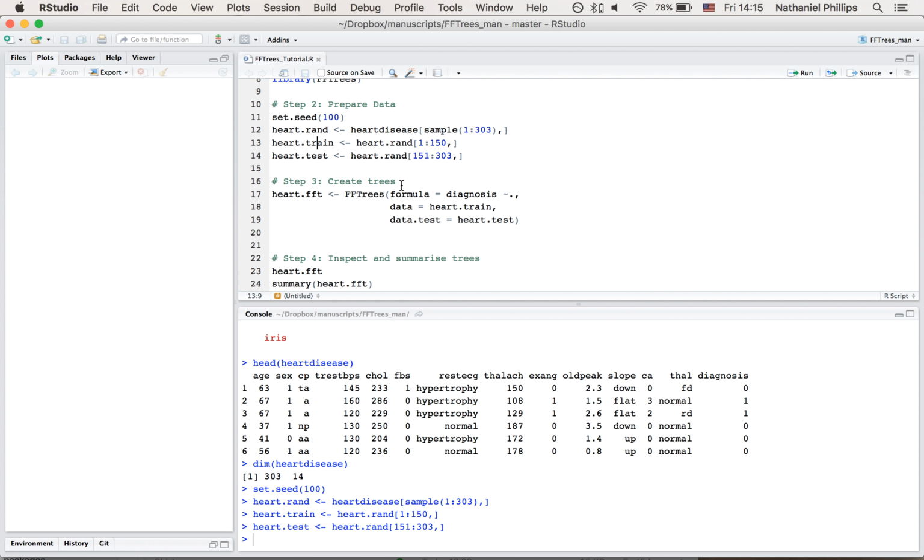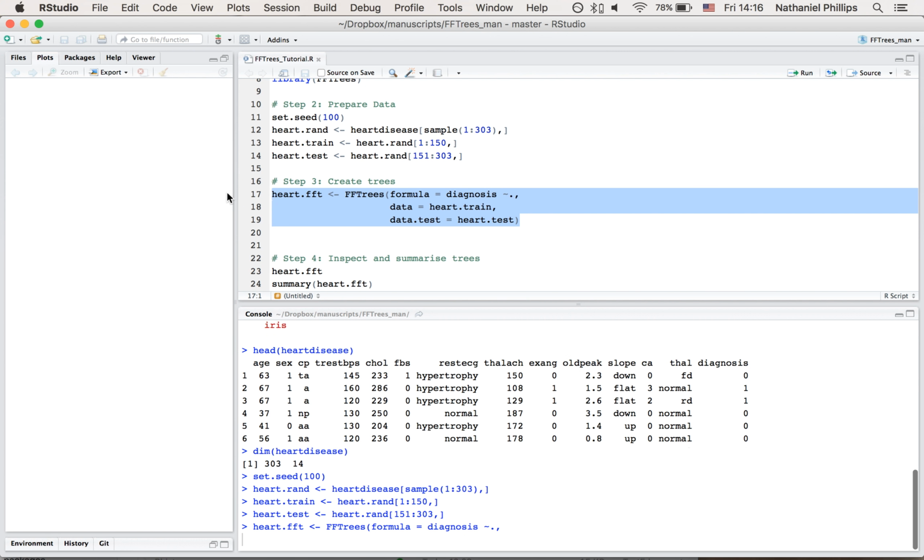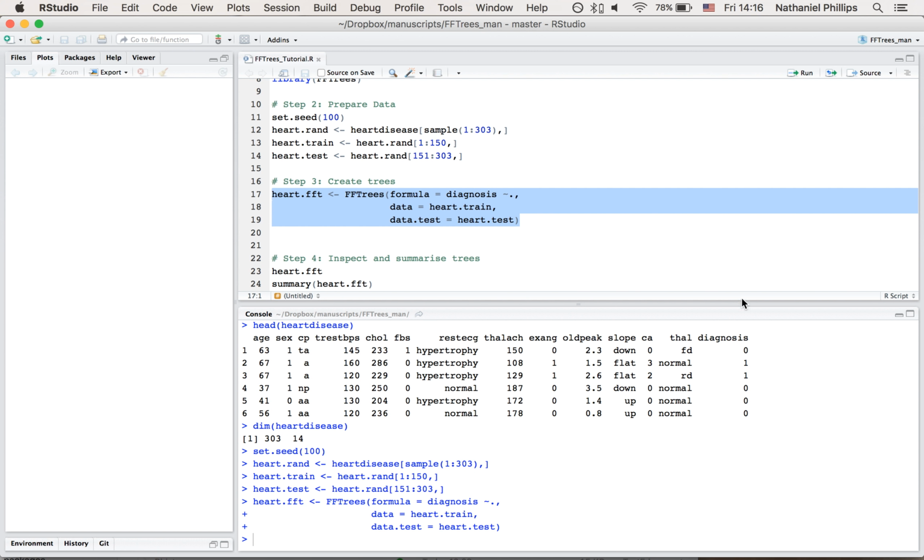The next step is to actually create the trees, and we're going to do that using the FFTrees function. And the main arguments of the function are a formula indicating the criterion, in this case diagnosis, as a function of some number of cues. Now, if you want to potentially allow for any of the cues to be used, then you can just use a period, as I'm doing here. And most of the time you should be doing this. You then specify the training data set in the data argument, and then you specify your test data set, which is optional, but I think it's good to use, as the data.test argument. And we're going to assign the result to heart.fft. So I'll go ahead and run this. It takes about a second to run.